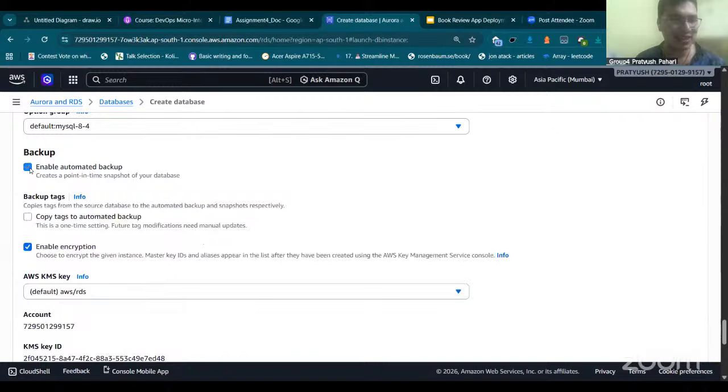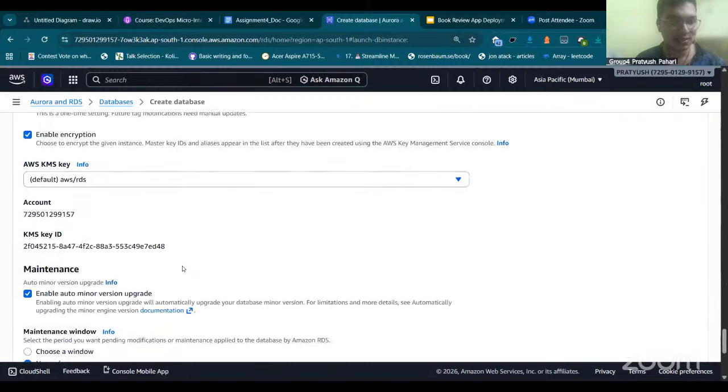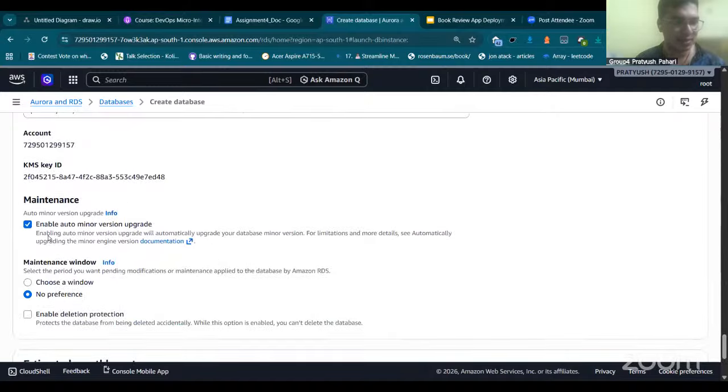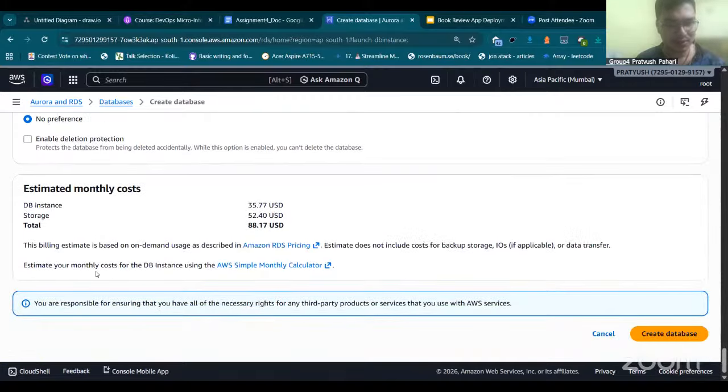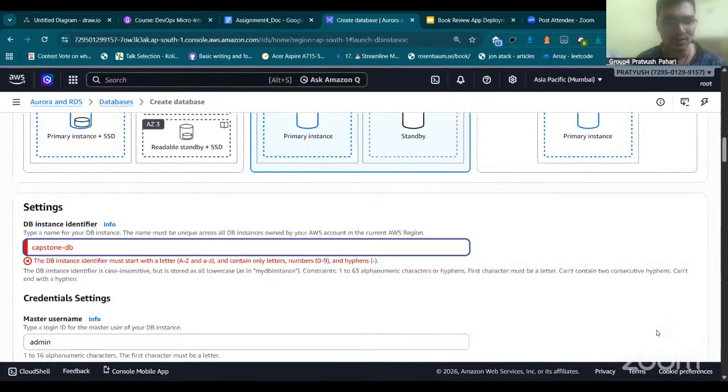Okay, you can uncheck the enable automated backup. We don't need that. Keep everything by default. Okay, perfect. You can see it's costing me, but don't worry. It will not cost much because I will terminate the instance after the work is done.